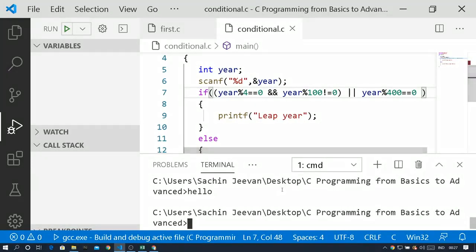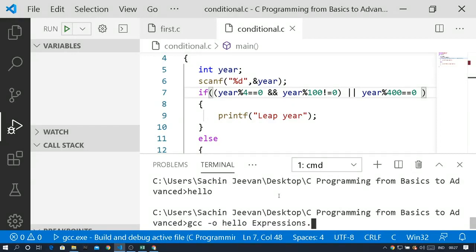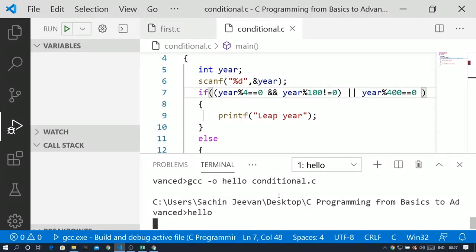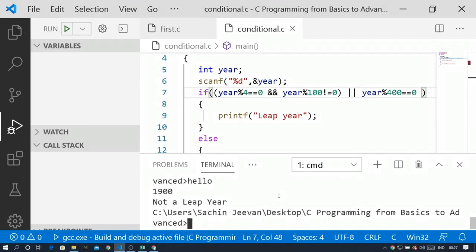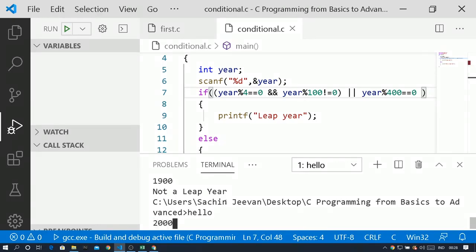I have just compiled a different file. It is conditional, and I'll execute it and give 1900 again. That's not a leap year. Yes, that was one mistake, that we had not given this equal to condition. That is why the wrong output was given. So 1900 is not a leap year. If I give 2000, 2000 is a leap year because it is divisible by 400.